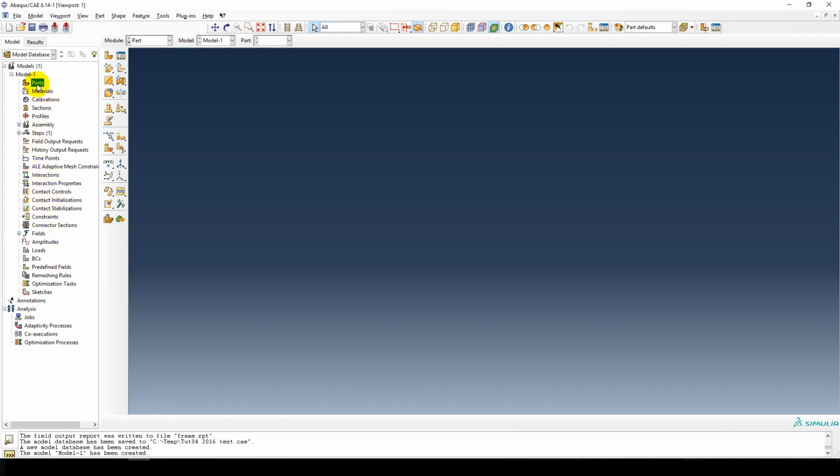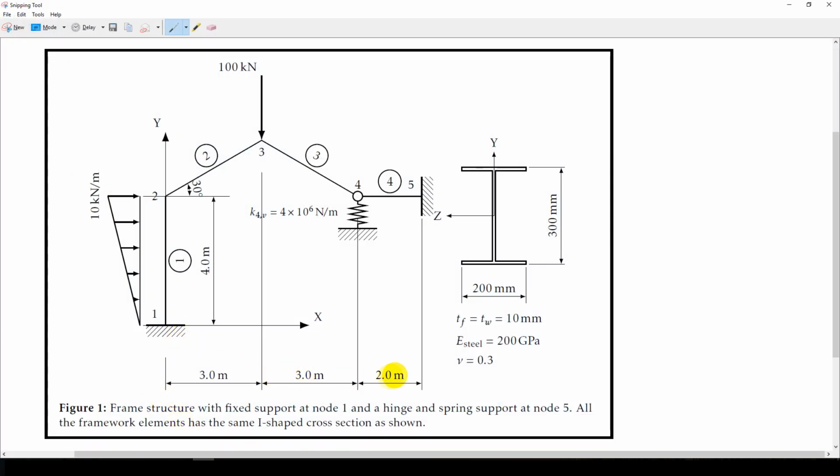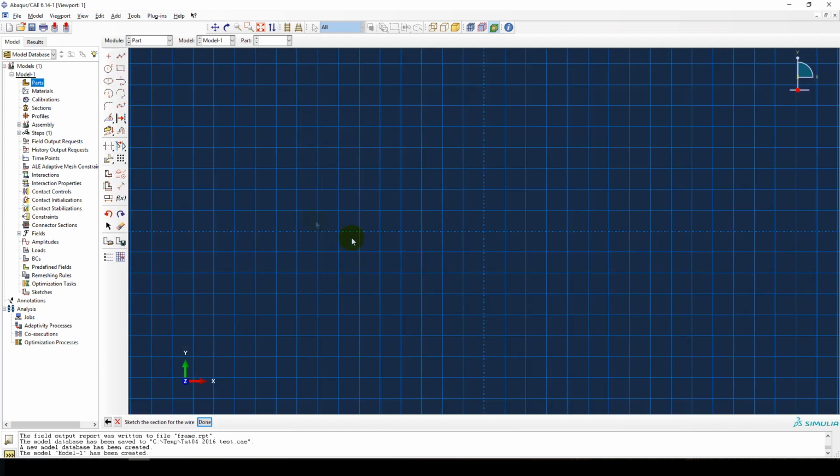Go to Abaqus, create a new part. As per usual, we call this part frame. It is a 2D planar model space, as we showed, and also a wire element. The approximate size I'm going to be using in standard SI units, so it's meters, newtons and pascals. If I look at my structure, it is 8 meters by 4 and a bit, so let's say 8 by 6 meters. So let's stick with 50 because we can. So say continue, and now we can draw.